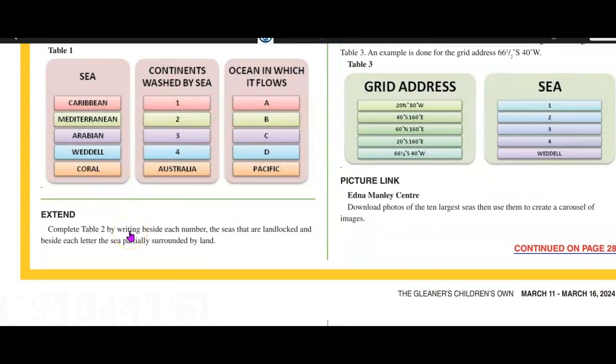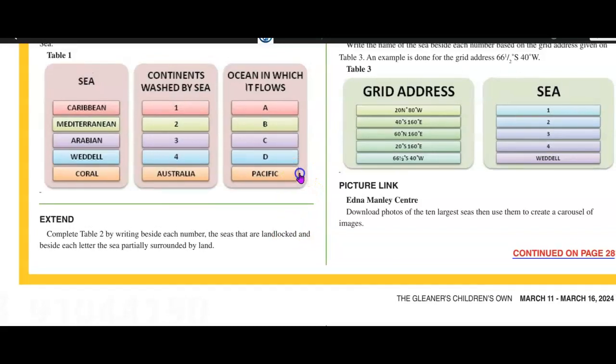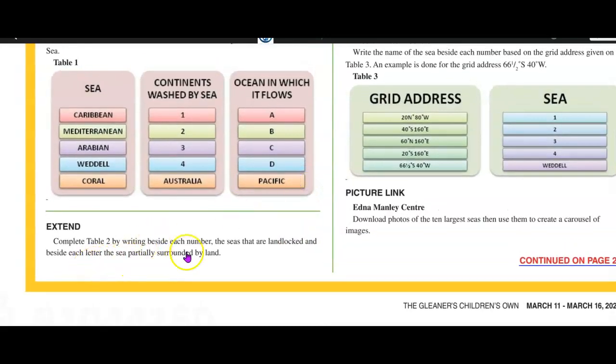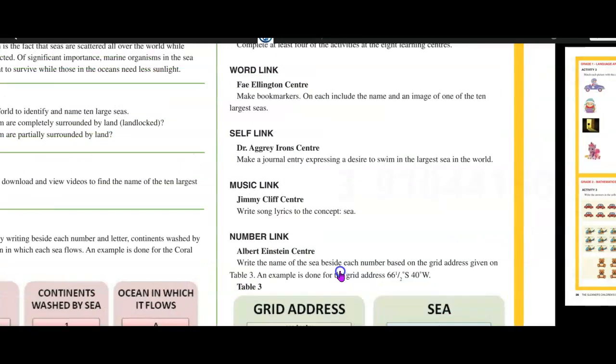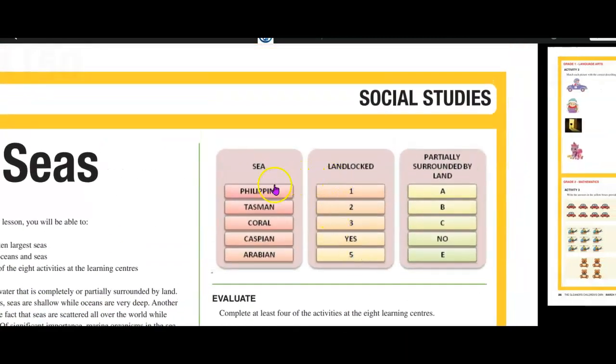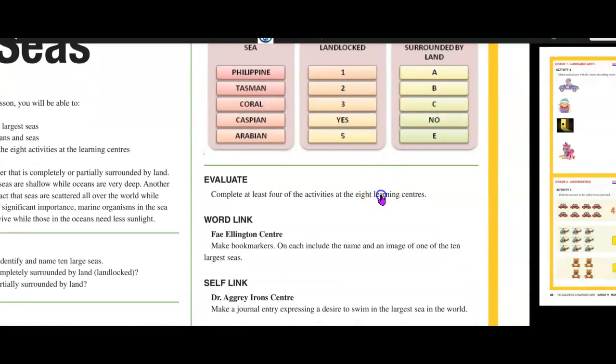Extend. Complete table 2 by writing beside each number the seas that are landlocked and beside each letter the seas partially surrounded by land. So let's look. Here we have the Philippine Sea. Is it landlocked? And what is the land that it is partially surrounded by? The Tasman Sea, the Coral Sea, the Caspian Sea, the Arabian Sea. Is it landlocked, yes or no? And what is the land that surrounds it?